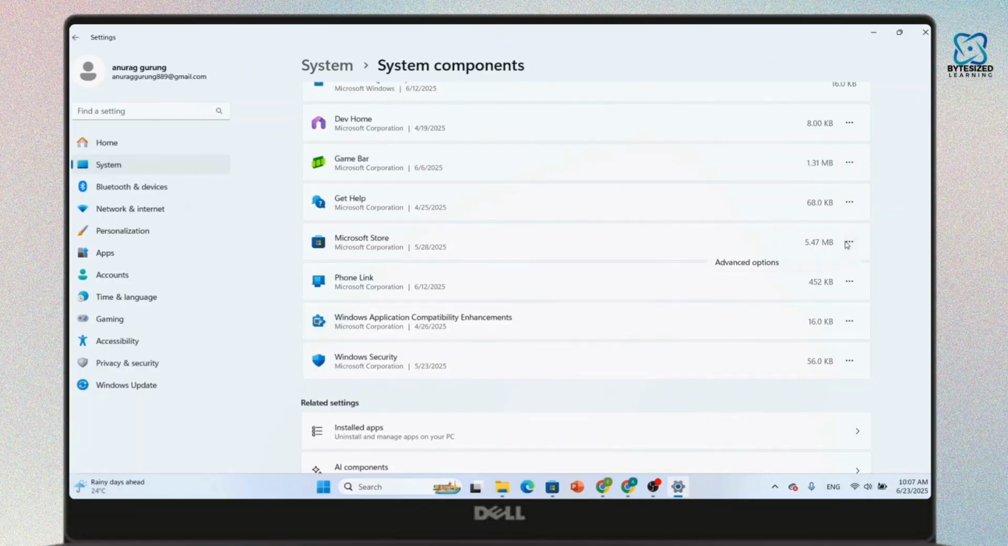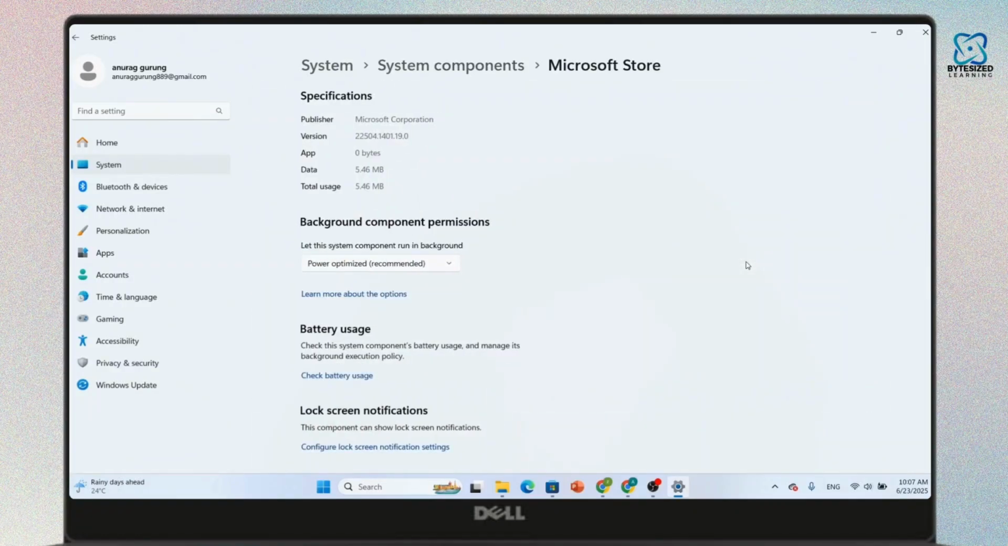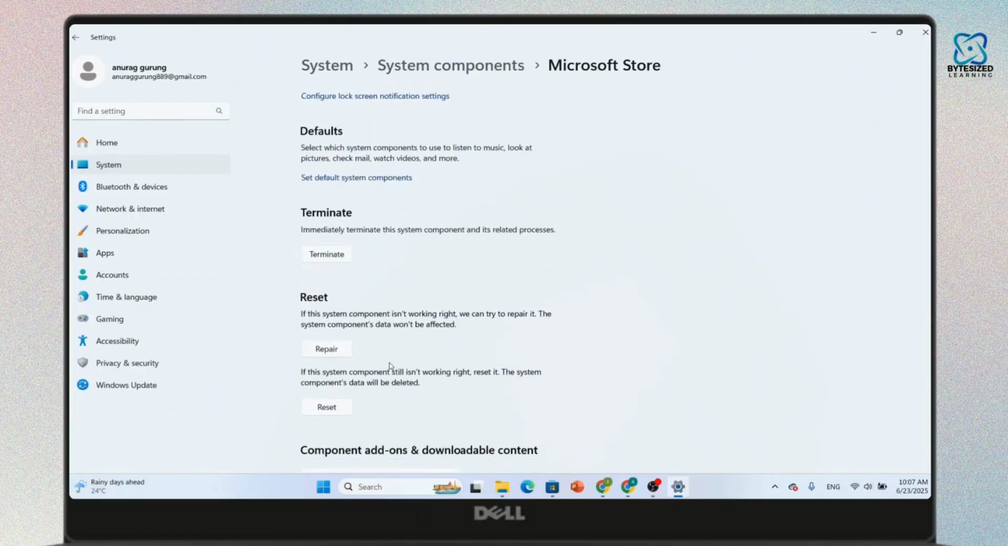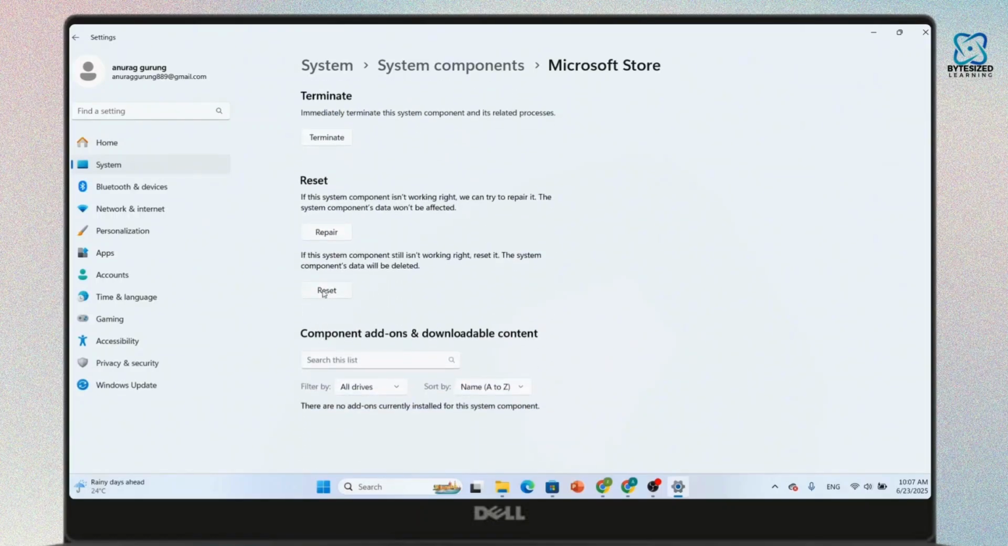From the pop-up menu, simply select the Advanced options and after that, on the new page, simply scroll down and there you can see the option labeled Reset. Simply click on that and confirm it by clicking on Reset again, and that's it. By doing this, your Microsoft Store cache will be cleared.